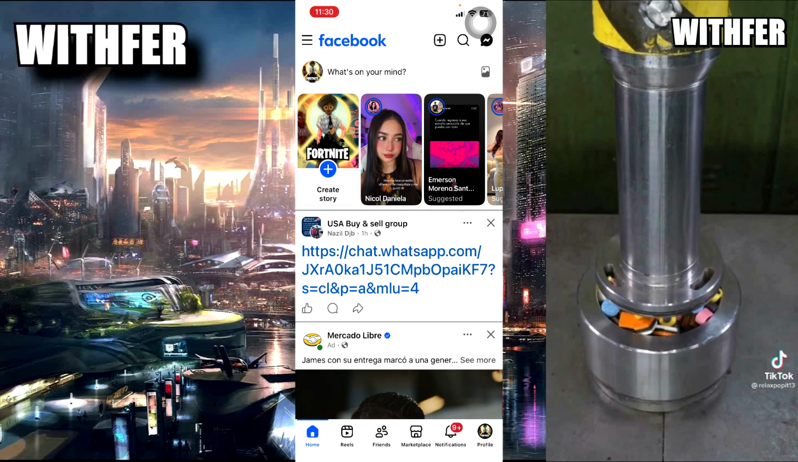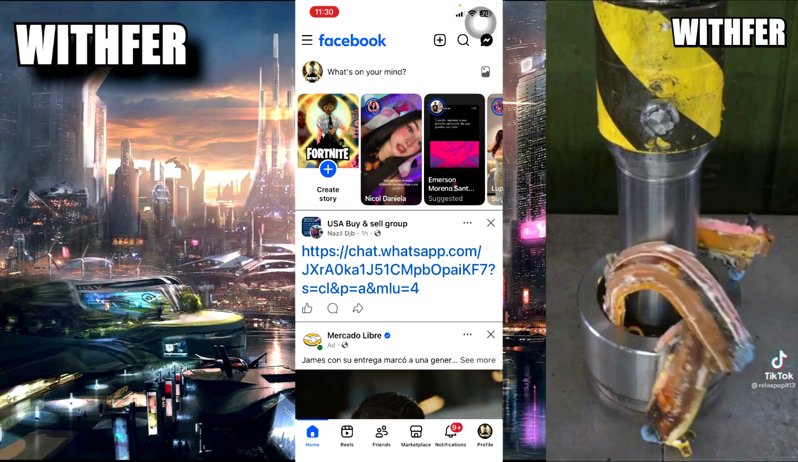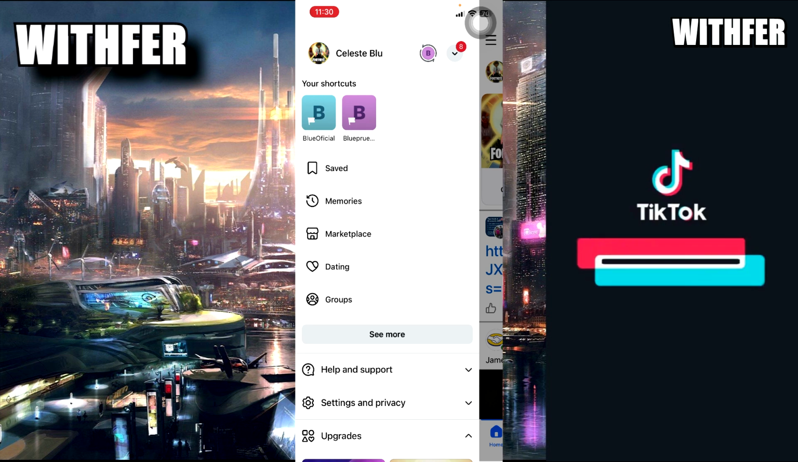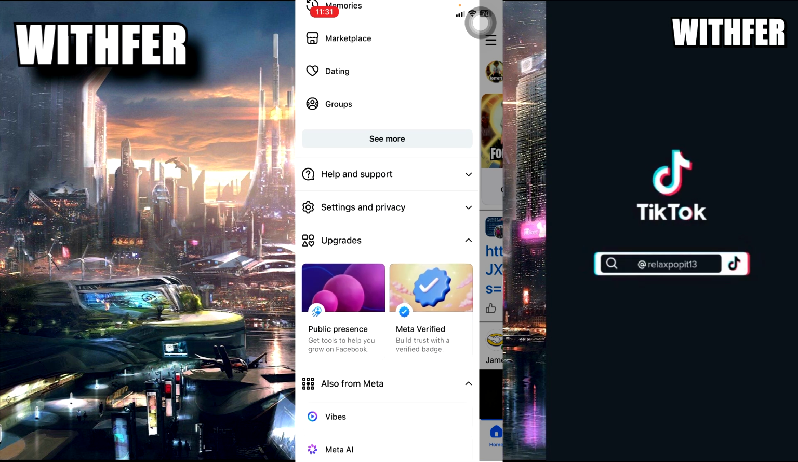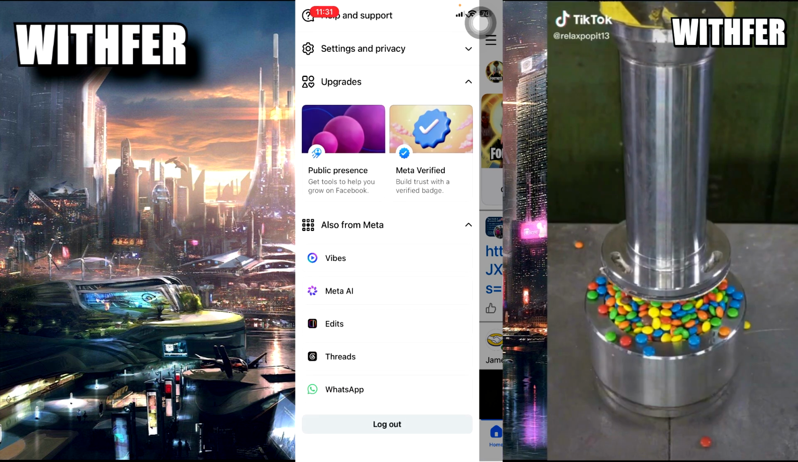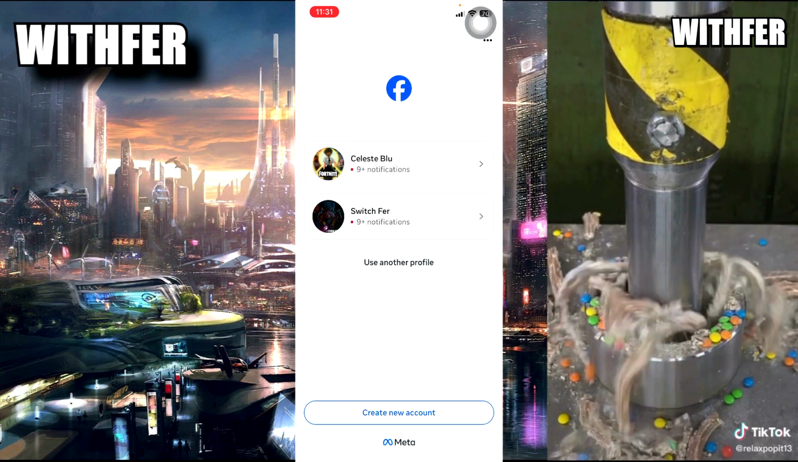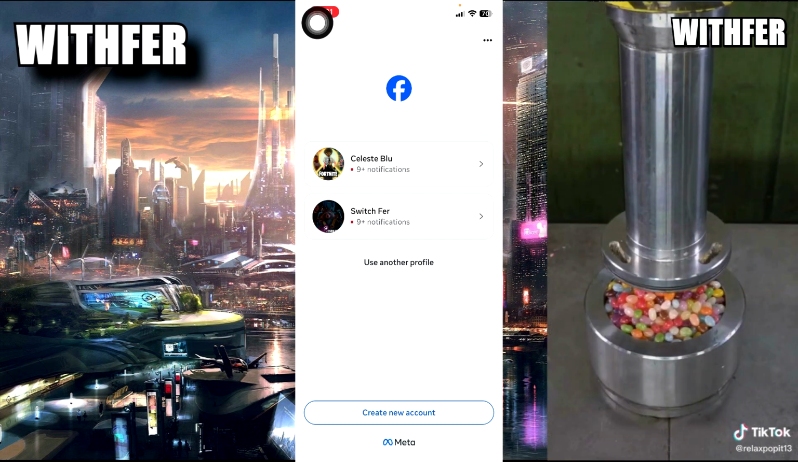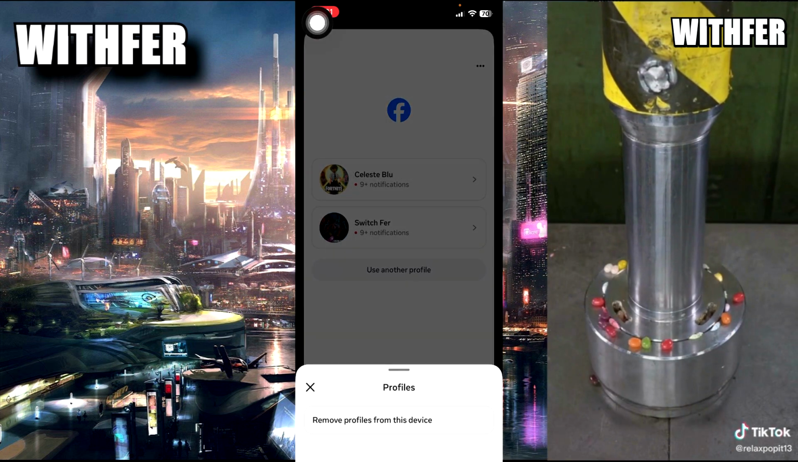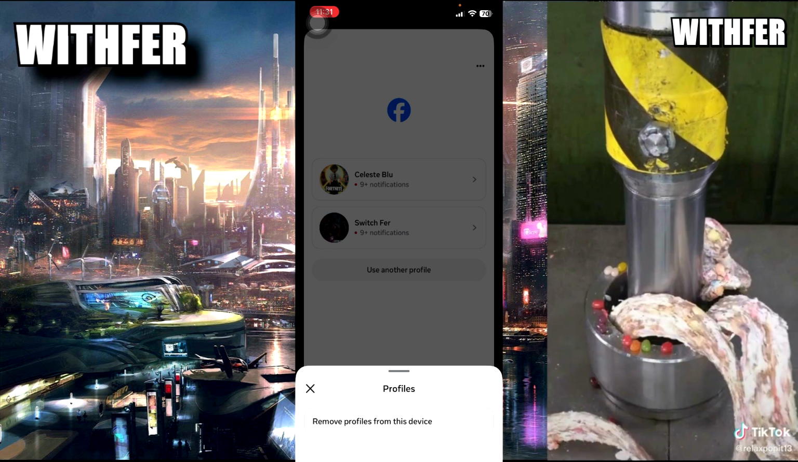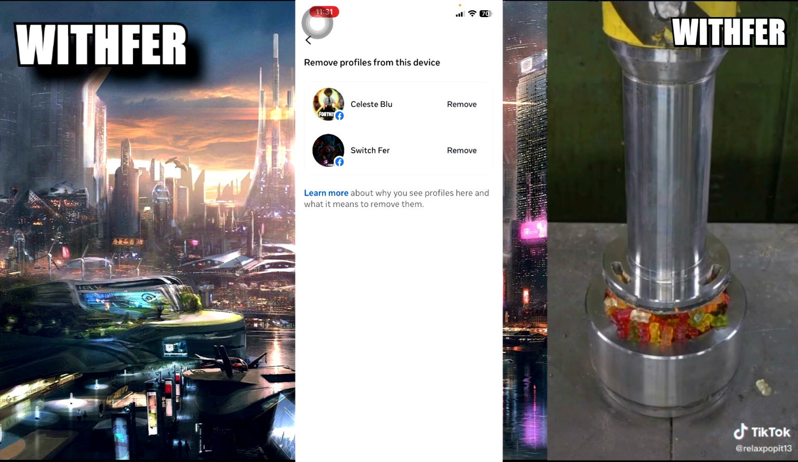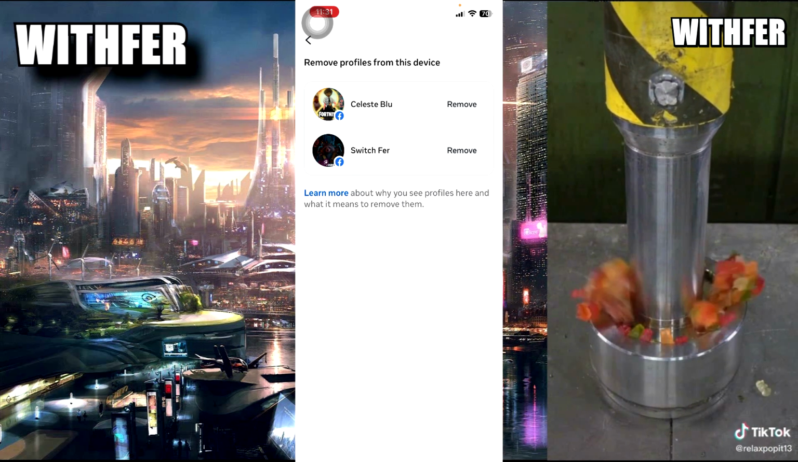When you are in your Facebook app, in the corner of your profile you can see three lines. Those here. I'll scroll down and you can see the last option, logout. Logout, and yes. Now when you are here, in the corner you can see three points, those here, and then remove profile from this device. Select your Facebook profile and remove, but that is not all.